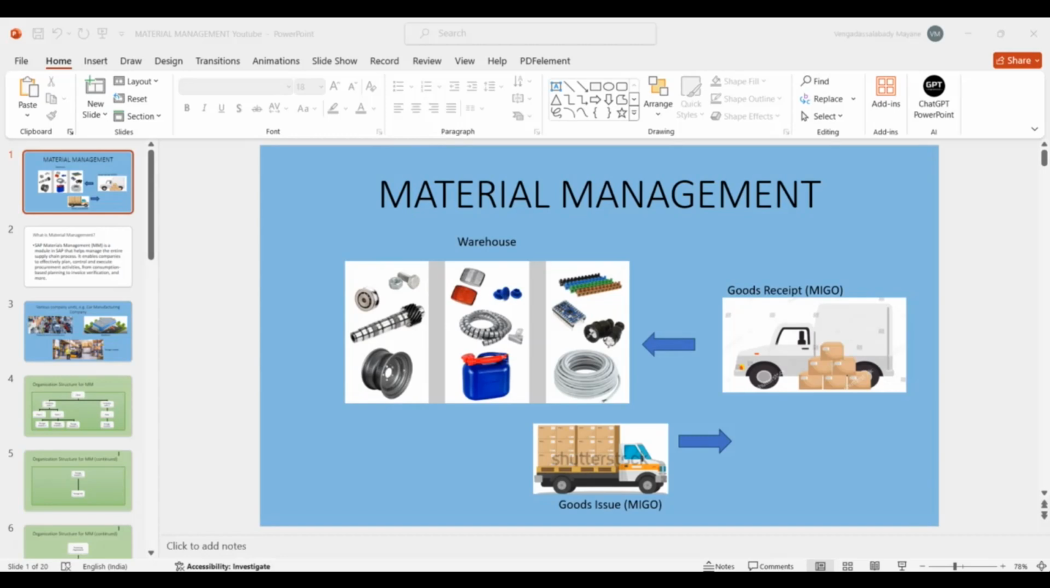Today I am going to explain the module Material Management in a nutshell. Before we see the definition of material management, let's have a look at this slide. In the first picture, you see some materials like nuts, bolt, wheel, shaft, plastic materials, and electrical item. In the second picture, a truck is coming towards the warehouse, and in the third picture, a truck is leaving the warehouse.